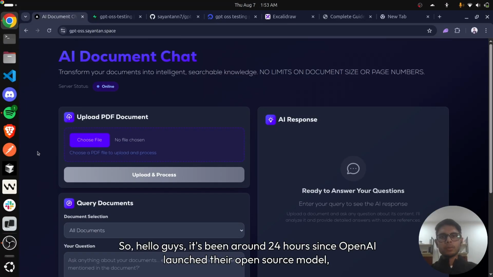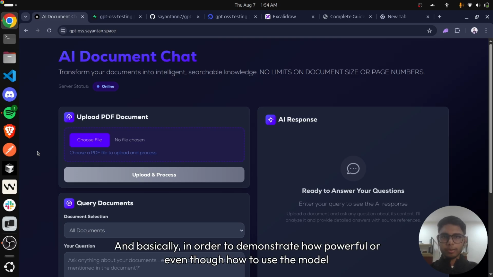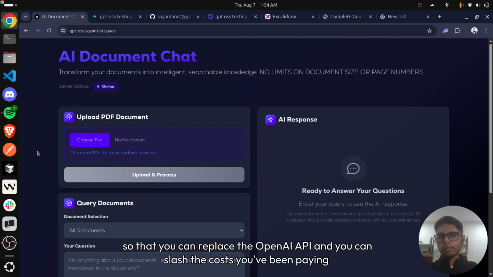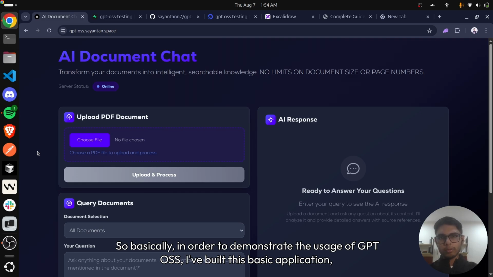So hello guys, it's been around 24 hours since OpenAI launched their open source model, the GPT OSS model. And in order to demonstrate how powerful it is, and how to use the model so that you can replace the OpenAI API and slash the costs you've been paying till now, I've built this basic application.